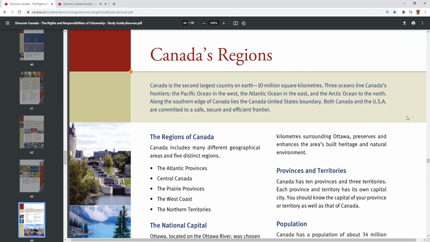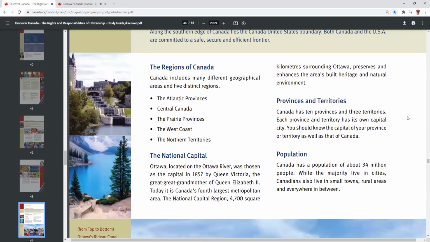Caption: image of Ottawa's Rideau Canal with caption: Ottawa's Rideau Canal, once a military waterway, is now a tourist attraction and winter skateway. Provinces and territories. Canada has 10 provinces and 3 territories. Each province and territory has its own capital city. You should know the capital of your province or territory as well as that of Canada.